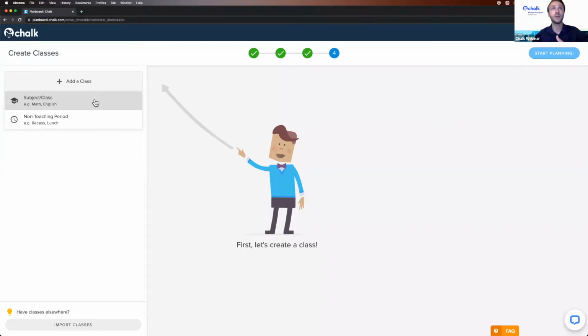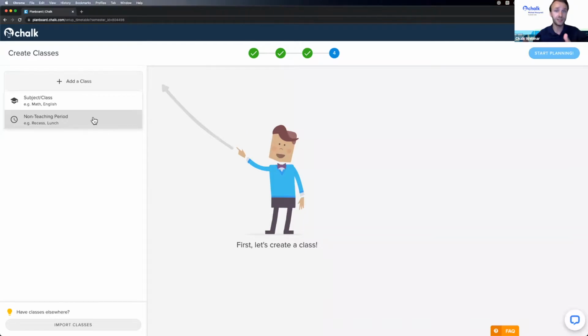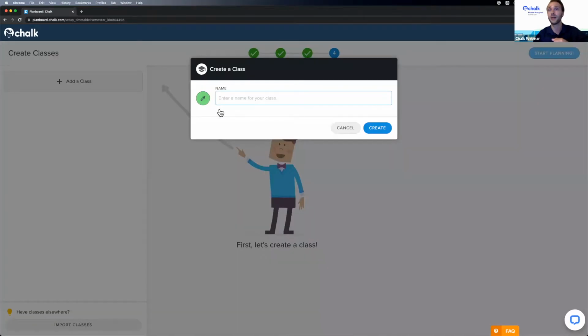The other option is non-teaching periods, and these are for scheduling as basically just a reminder for when you have these events, but that you won't be creating any content for. So for example, non-teaching blocks can be something like lunch, recess, prep periods, or morning announcements if you want to include those in your daily schedule. With either option, creating the classes is as simple as choosing a name and then selecting a color.